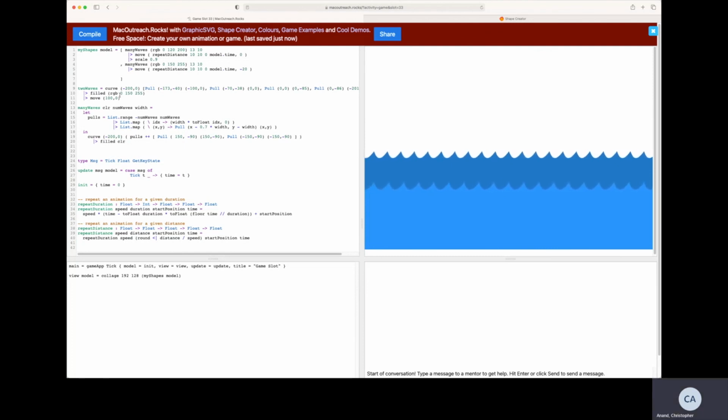And what do we need to save ourselves a lot of typing? We need this function, list.map, and we need list.range. So this gives us a list of numbers. This one takes the numbers and it maps this function over them. The function turns each number into a point, which is a pair of numbers. And then the next function turns those points into the poles. We could have done it with one function, I guess.